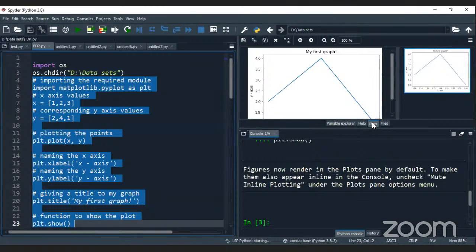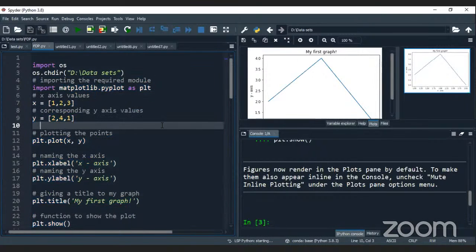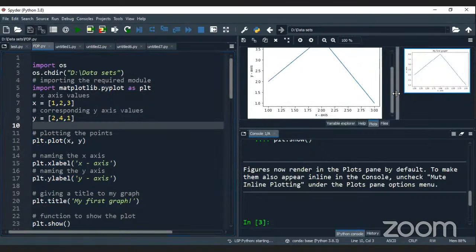If you closely observe this graph, you can see that the title of the graph is "my first graph". You can change it for your own convenience. You can give the label, which is given in the form of x-axis and y-axis. You can change the labels your own way. If you want to give the label, you have to use the functions dot xlabel and dot ylabel. And plot dot show is useful to view the graph.